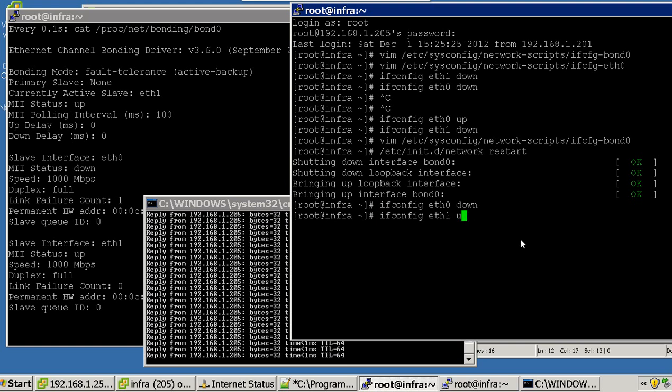Now let me bring up ETH0. Now ETH0 is up, but the traffic is still flowing through ETH1. If you want to mark one as a primary slave, which simply means that that interface is going to be a preferred interface. Okay, what happened right now? ETH0 got down, ETH1 was used. Even in case ETH0 is brought up, the traffic is still flowing through ETH1.